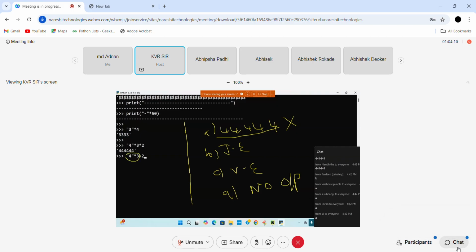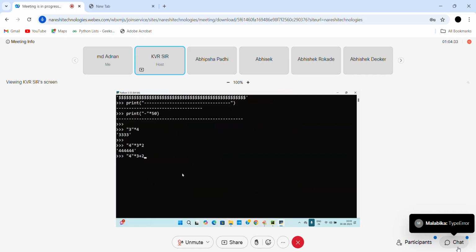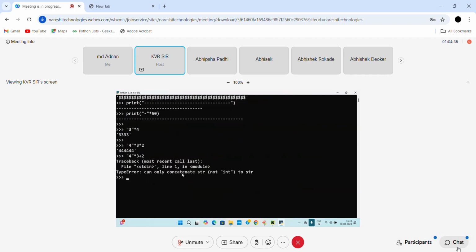Now, see, how many times is this repeated? For example, with plus and star, which one will be given first preference? By BODMAS rule, multiplication. So how many times is 4 repeated? 4, 4, 4, plus 2. To string data, what is not possible to add? An integer. So it is called an error. Which error? Type error. See how dangerous it is.